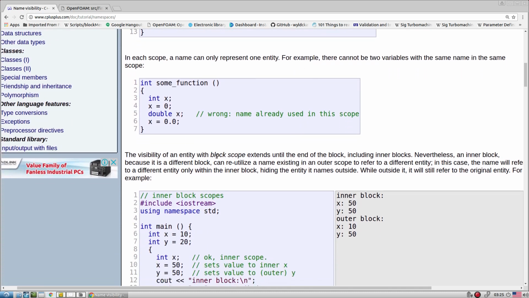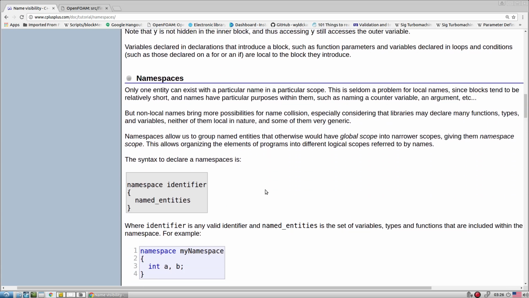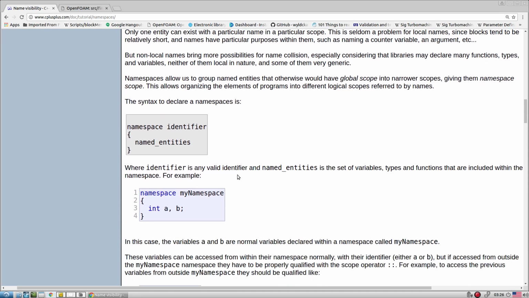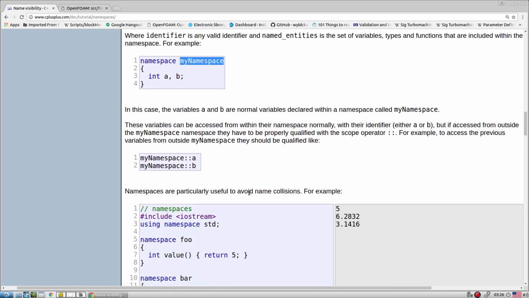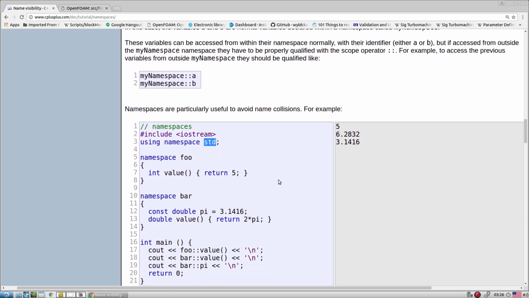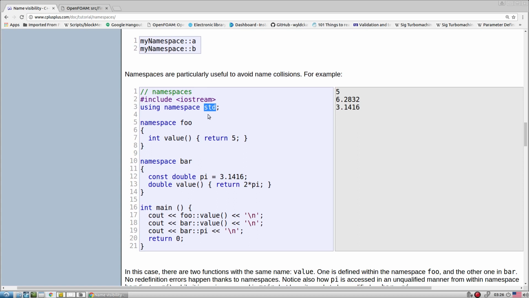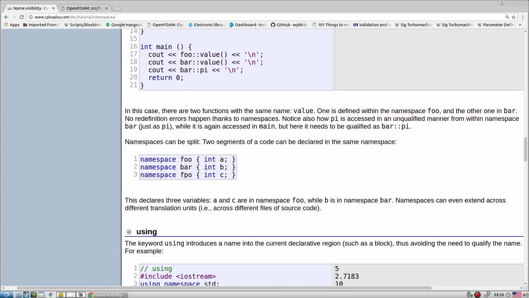The visibility of an entity with block scope extends until, okay, where is that statement? Yeah, sorry, here. With the help of the namespace, you can define all the functions, variables and everything inside of it. Like my namespace is declared by this. So inside of a namespace, whatever classes and functions we declare have access to this namespace. That is the idea, so from this we adapt the basic aspect.